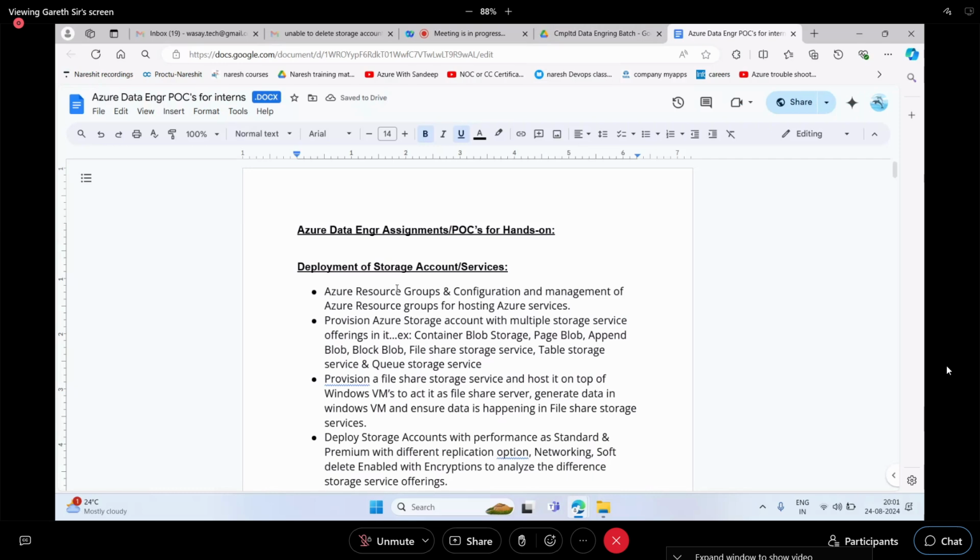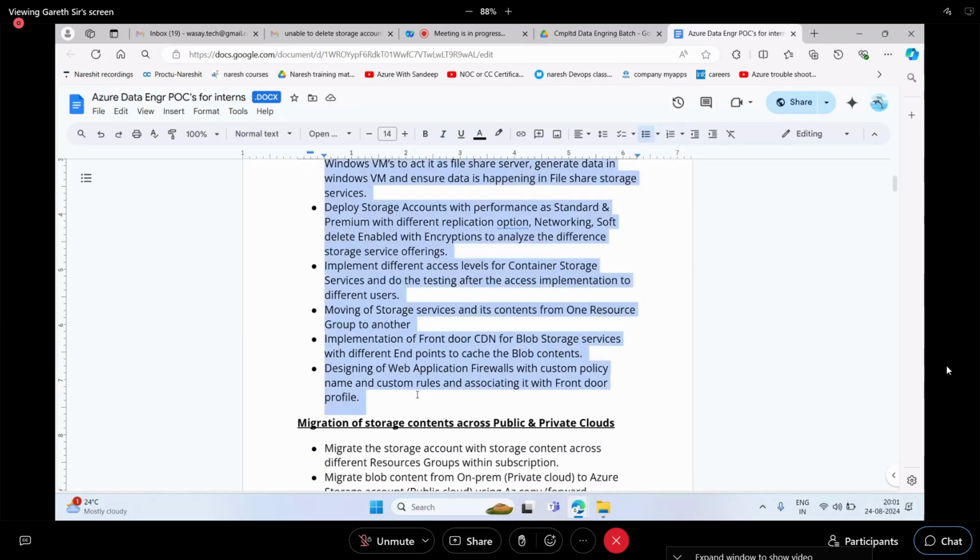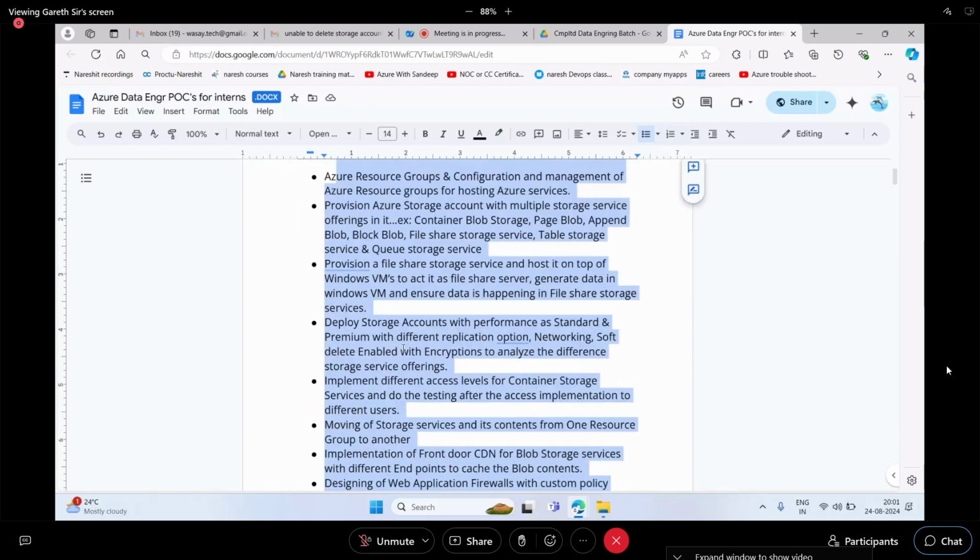See, deployment of storage account or storage services. Okay, for storage account and storage services, these are all some assignments I'm having. You have to do these assignments whenever you have free time.